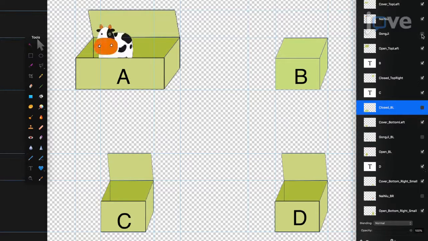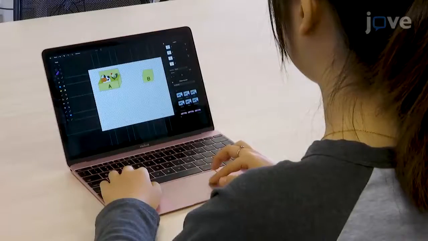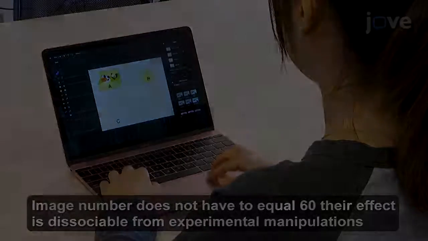Drag 2 clip art images into the big open box and one each of the same 2 images into the 2 small open boxes. Then create 59 more test images as just demonstrated, with each animal image being used twice per test image.